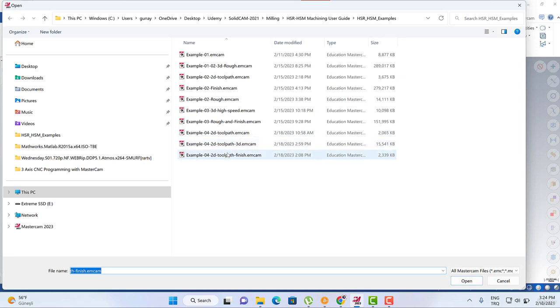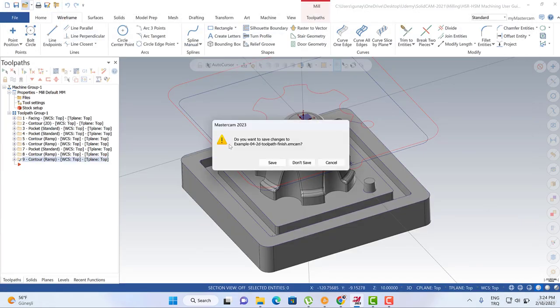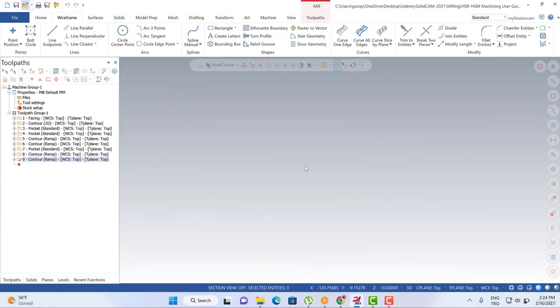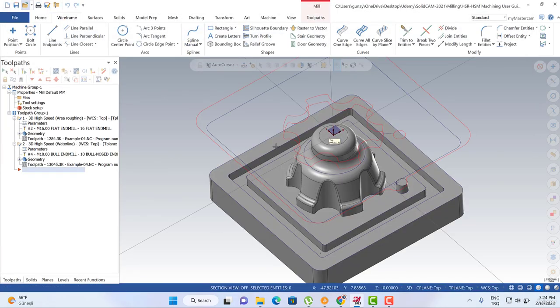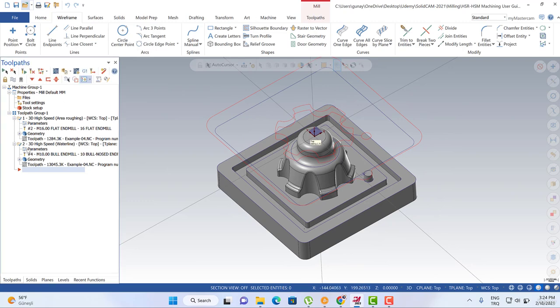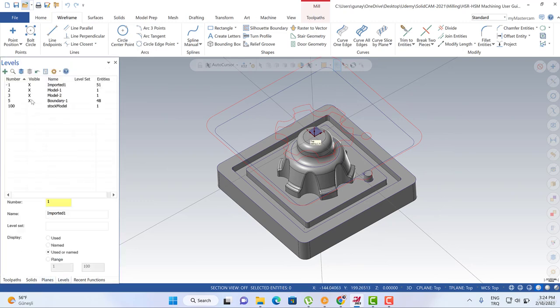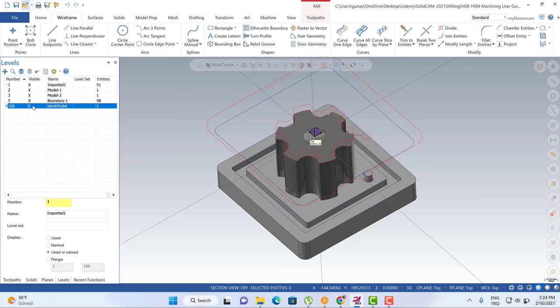and actually, we're gonna create our 3-axis toolpath. When we consider our 3-axis toolpath, we create an extra solid model here. So this is gonna be my stock.